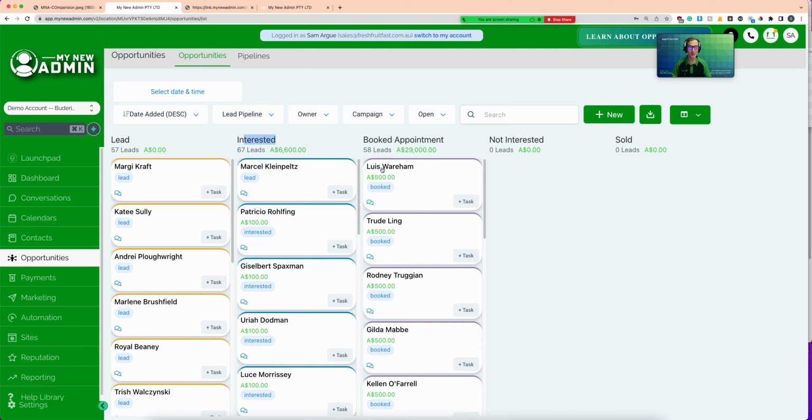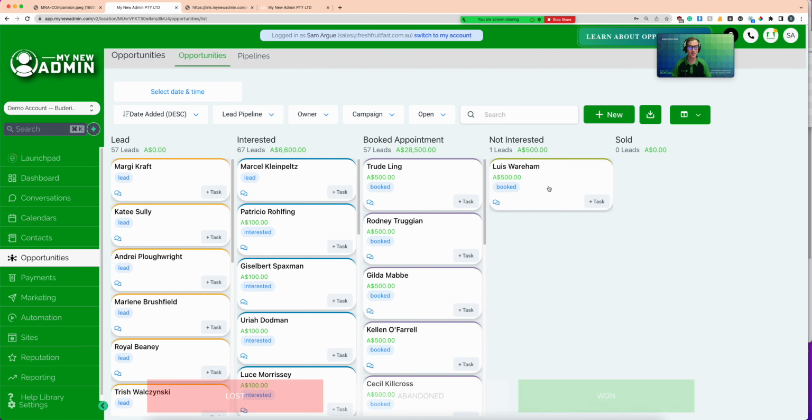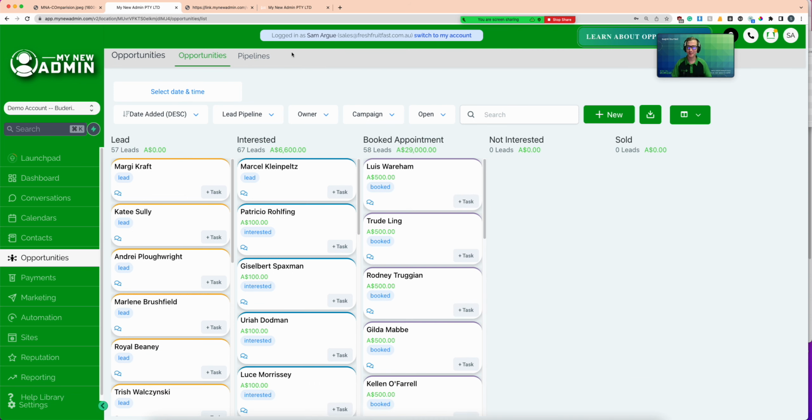When they've booked an appointment, they can be automatically moved across to this stage so you know that they've booked an appointment. From that point onwards, we may have an automation at this stage which basically sends them a questionnaire at the end and asks them if they're interested. If they are interested, it could then send them a sign up form, or if they're not interested, the system could automatically move them across here.